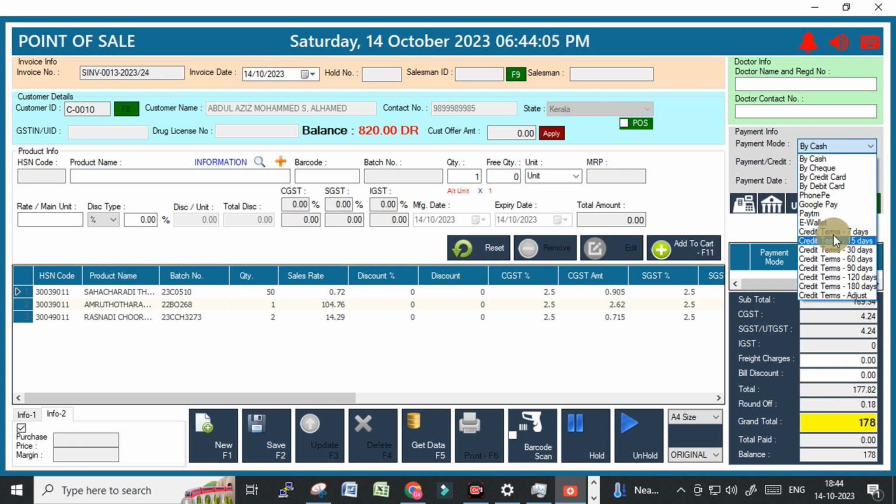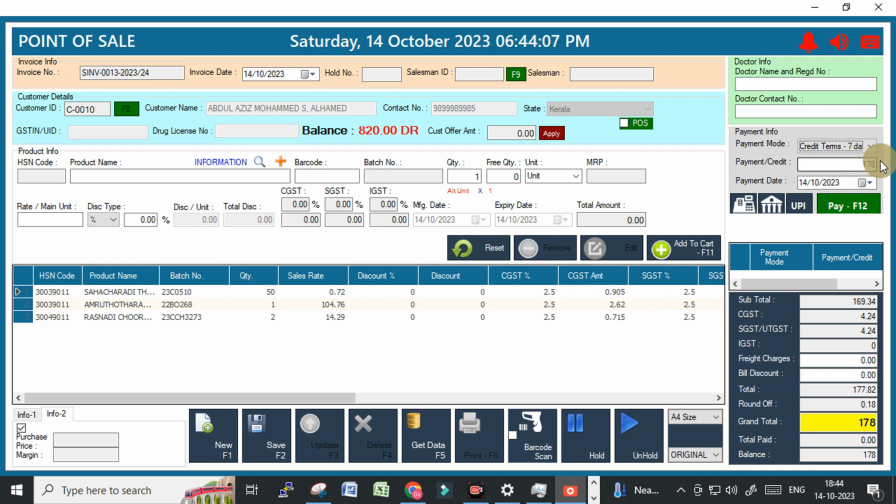Now I'm just giving some credit, 7 days credit to Abdul Aziz, 178 rupees. So we can check. As of now, this customer wanted to pay 820 rupees. The current status of his due payment is 820 rupees, and if I make a bill of 178, it will add on to this 820 again. So I'm just clicking yes.